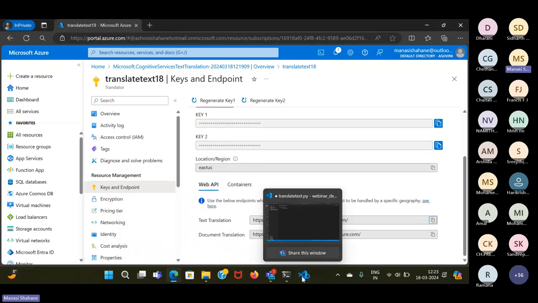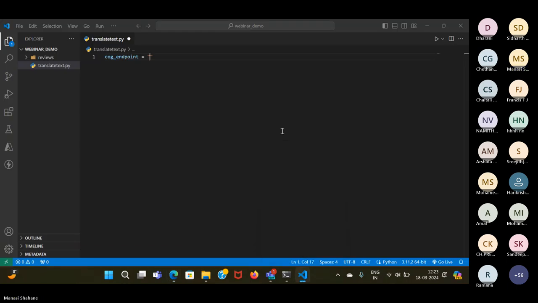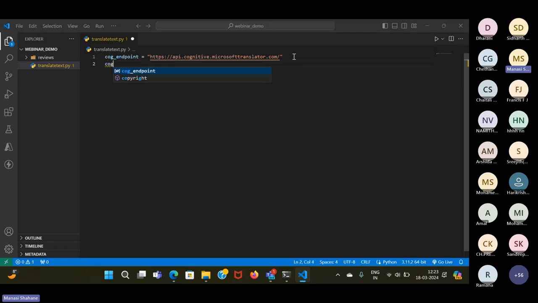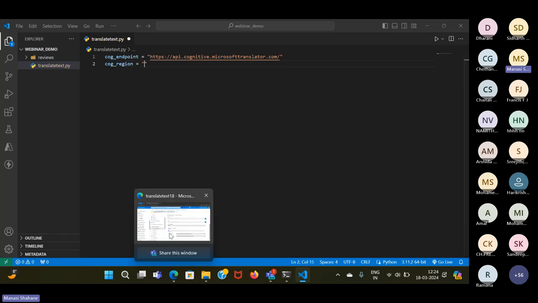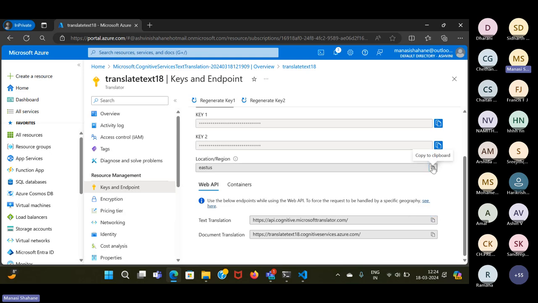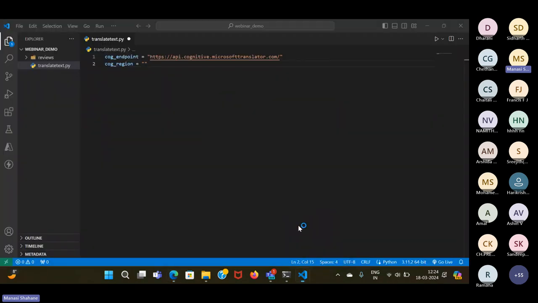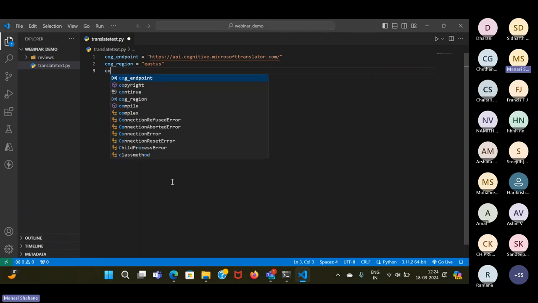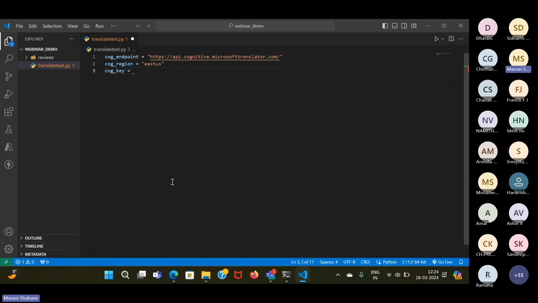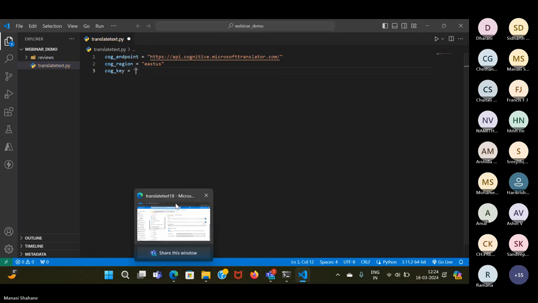Copy this and come here. Then I'm going to mention the region. So I'm going to create a region. Again, I'll just go over here and click on copy, and I can copy it. And I'm going to create a key I want. And again, I'm going to copy it.